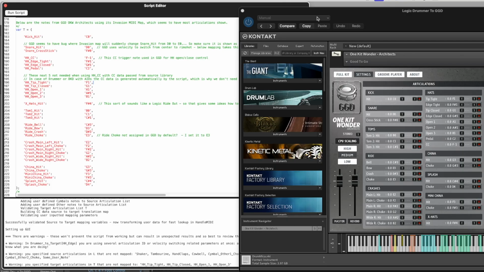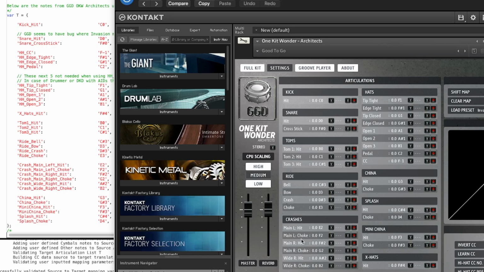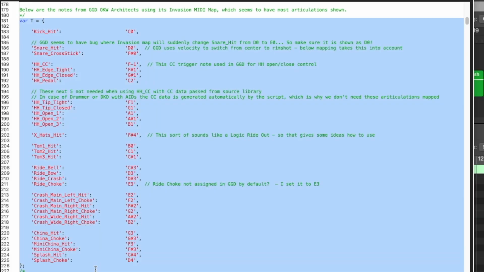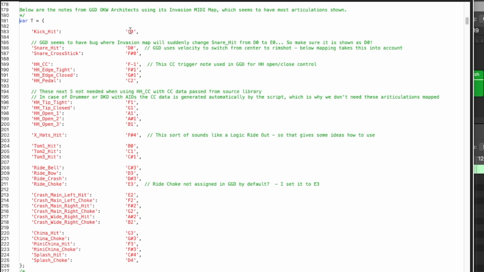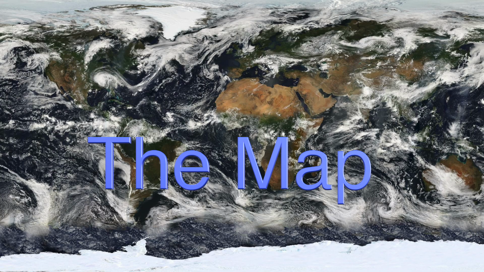So this target list here, it's all these notes. So if we count the notes in Get Good Drums, there are 32, and here they are. And likewise with the source list, you can write out the note name or the note number. The script will handle both. Now we're ready to actually do the mapping itself, and we'll walk through that in detail.